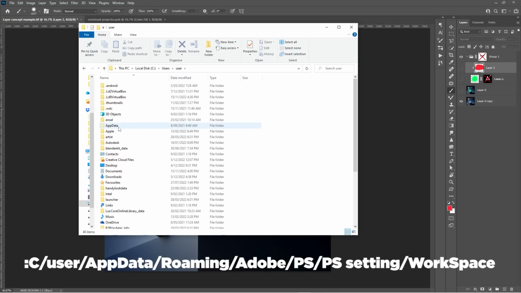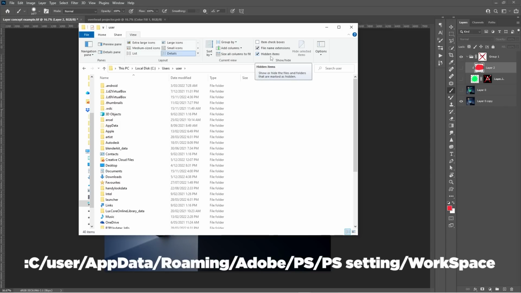If you don't see this folder, go to the View tab. As you can see here, I already checked Hidden items, which means I want to see the hidden folders right here. Watch what's happening here. If I uncheck that, it will be gone. That's why you probably don't see this folder, so make sure to check that under the View tab. So next, we're going to go to AppData.